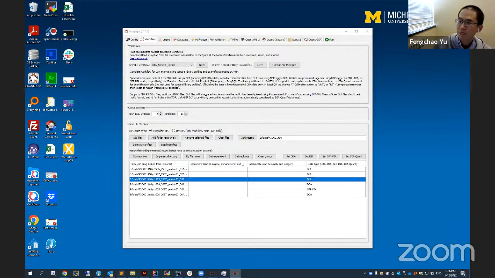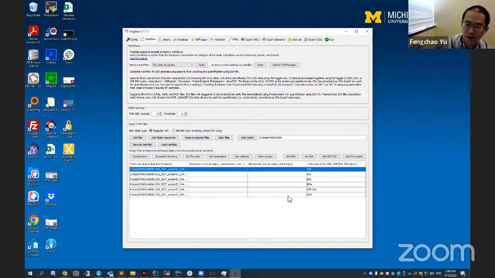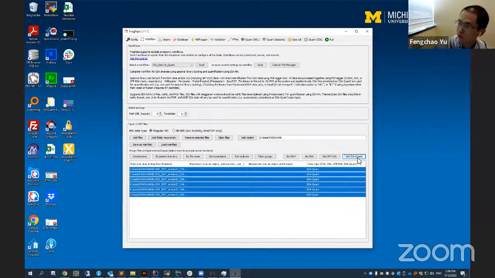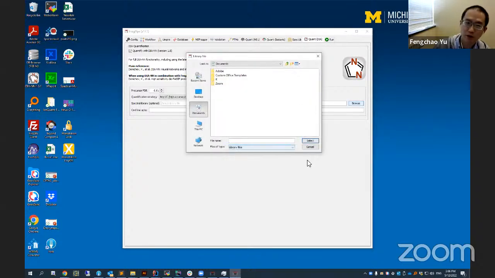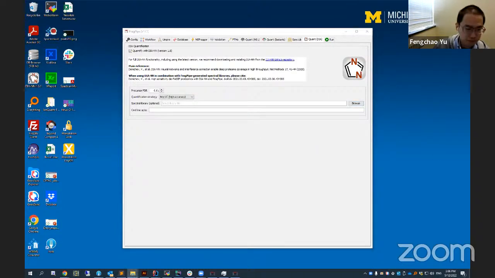No, you don't need to. If you already have a spectral library, you can set them to quant only, no need for MSFragger identification, no need for spectral library generation. And then go to DIA-NN, and you can specify your spectral library here. And the format is basically the format used by Spectronaut and DIA-NN.